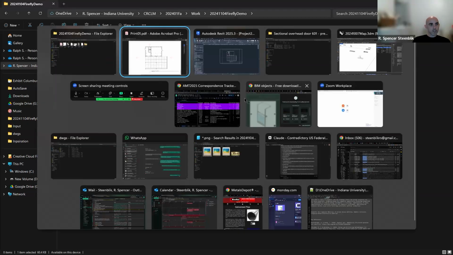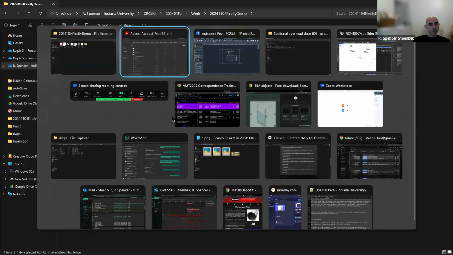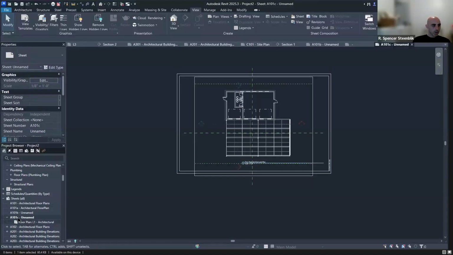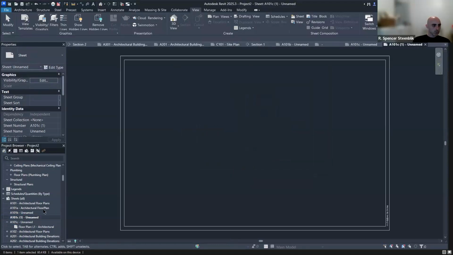So now that's how you can set up all your sheets, with a very simple 11 by 17 title block, and you can just duplicate these sheets. Duplicate sheet with sheet detail, with view, empty sheet, right there. There we go, new empty sheet. And we can just move on to it, like our sections. There you go, boom.